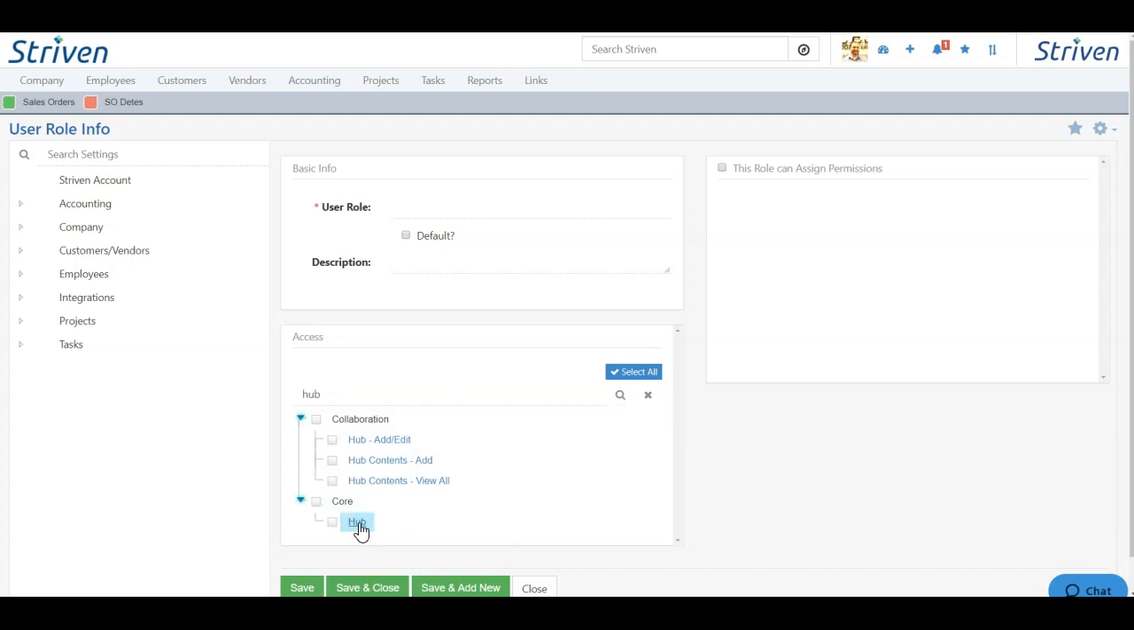Hub will allow users to view the hub. Hub Contents View All will allow them to view all contents regardless of individual permissions on each content or folder. Add will allow them to add individual documents or folders. And Hub Add Edit will allow them to add sections, content groups, or individual contents. To include any of these permissions, simply toggle the box and it will turn blue. And to remove, toggle again and it will turn white, meaning that they do not have access to this permission.